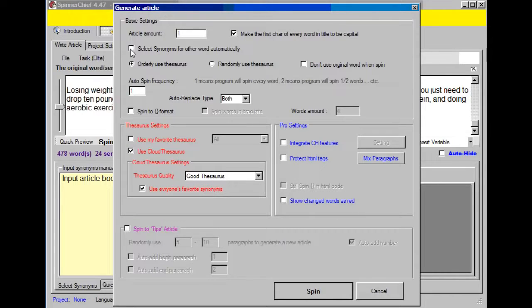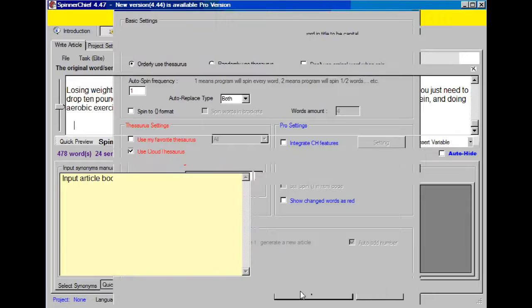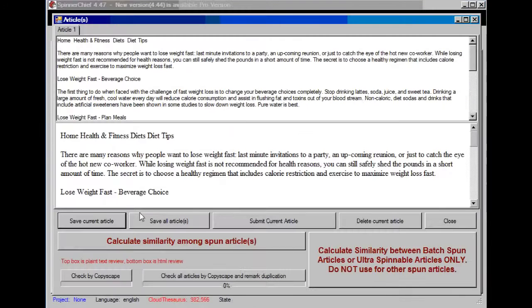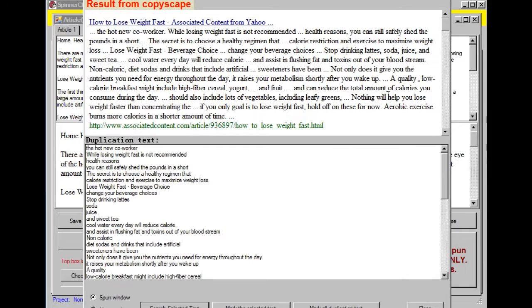So if I deselect automatic synonyms, that should do it, I think. Yep, if I just spin that, we've got one article. If I just spin that, that should give us the original article in the spin dialog. That looks like the original article. Now, if I check that by Copyscape, we'll see what Copyscape thinks of that article.